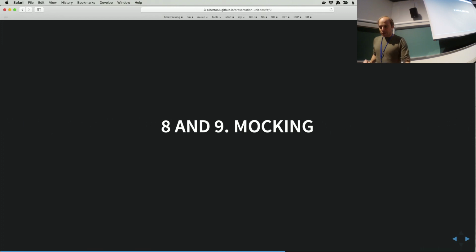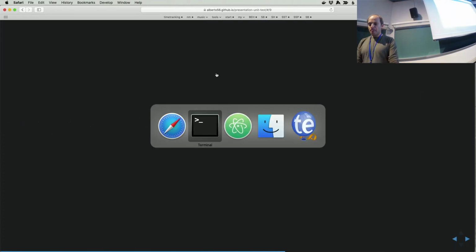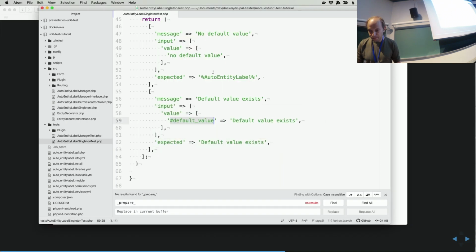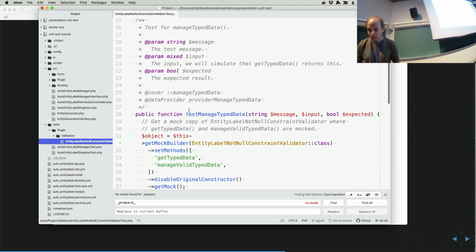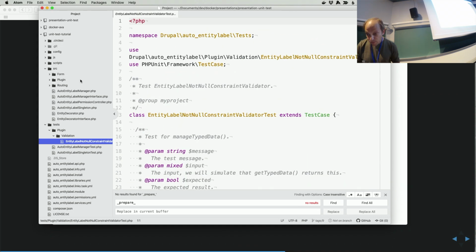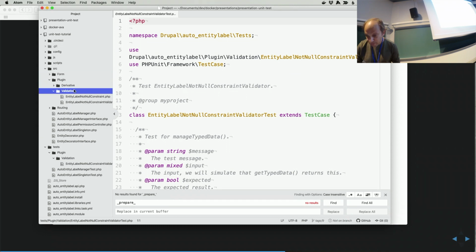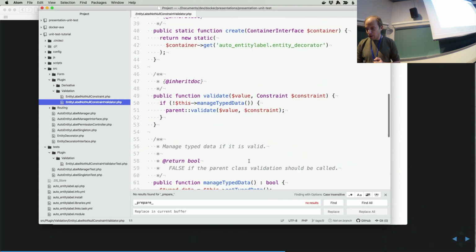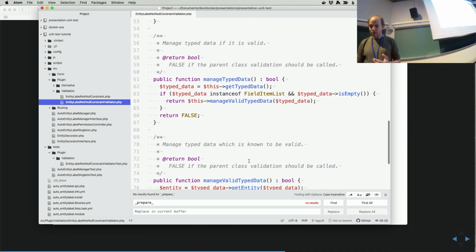Okay, mocking. Let's take a look at some mocking functionality here. So what am I testing? Manage type data. All right. So let's say I have this class here called entity label not null constraint validator. And then I have something here called managed type data, okay?